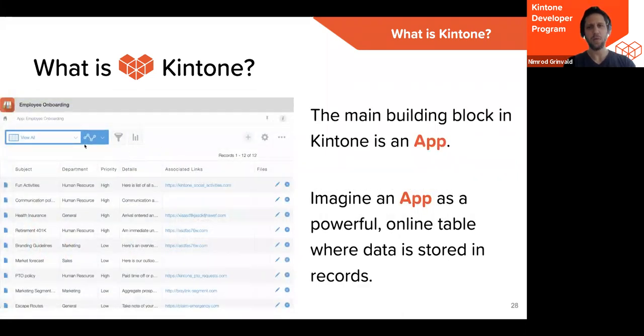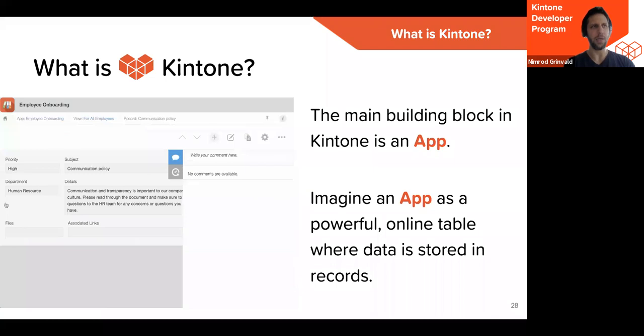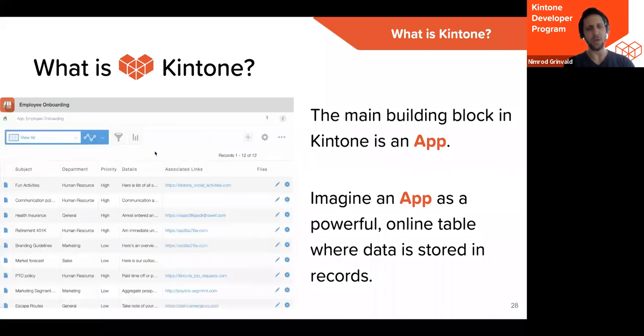Now, the core building block in Kintone is called an app. You can imagine an app like a table in a database or a spreadsheet in a workbook, where data is stored in records.